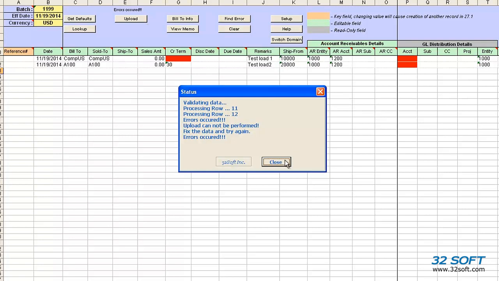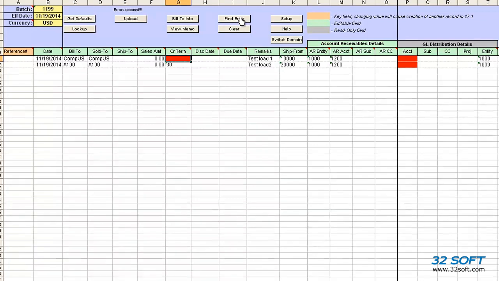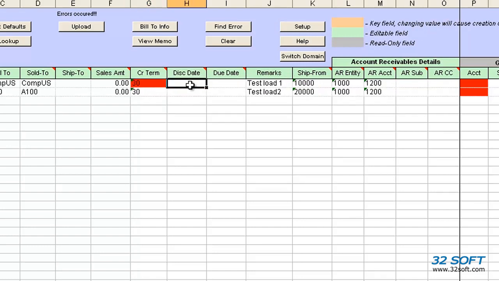When we encounter an error, we simply close the status window and correct the error before attempting to upload the data again. We can use the Find Error button to find and fix all errors in the file. This is very useful if we have hundreds of line items. Cells that contain errors are highlighted in red. When we place the cursor in the cell, the reason for the error is displayed. Again, we must correct all errors before resubmitting our data.